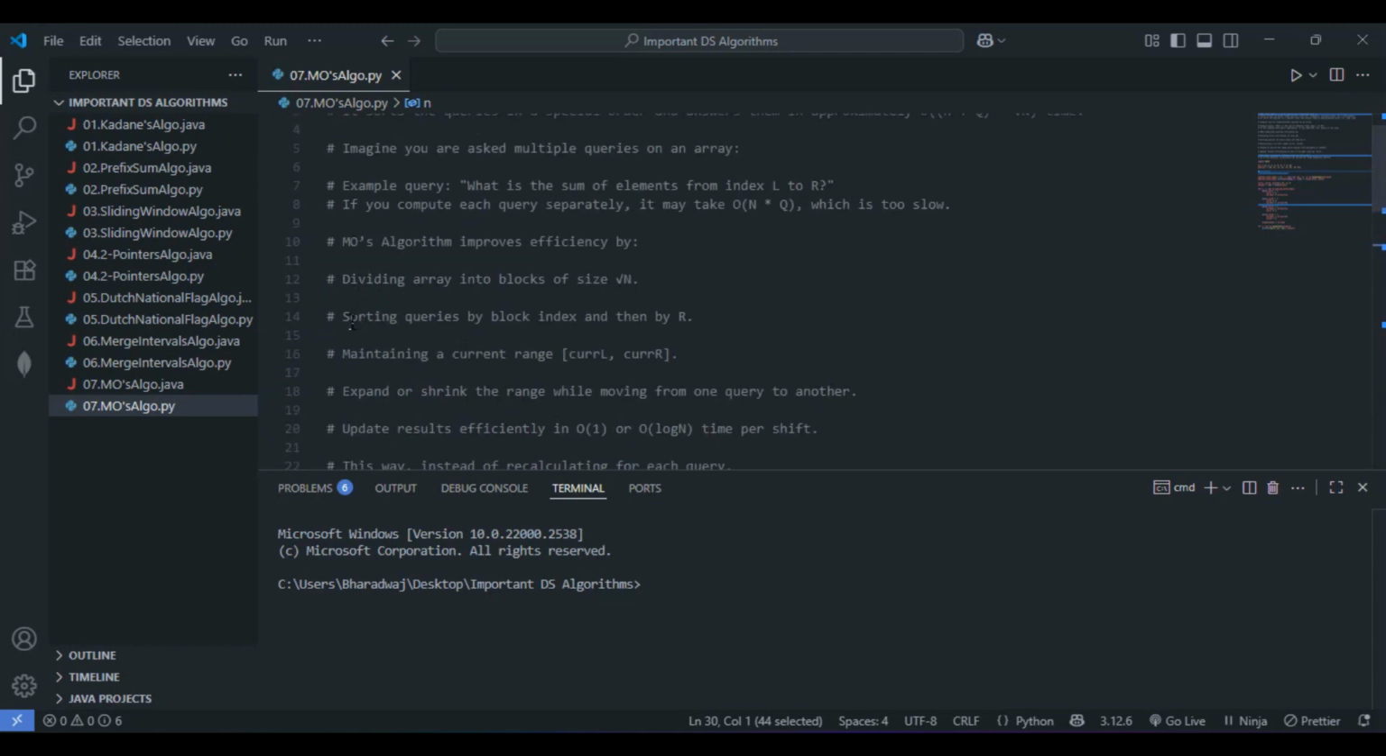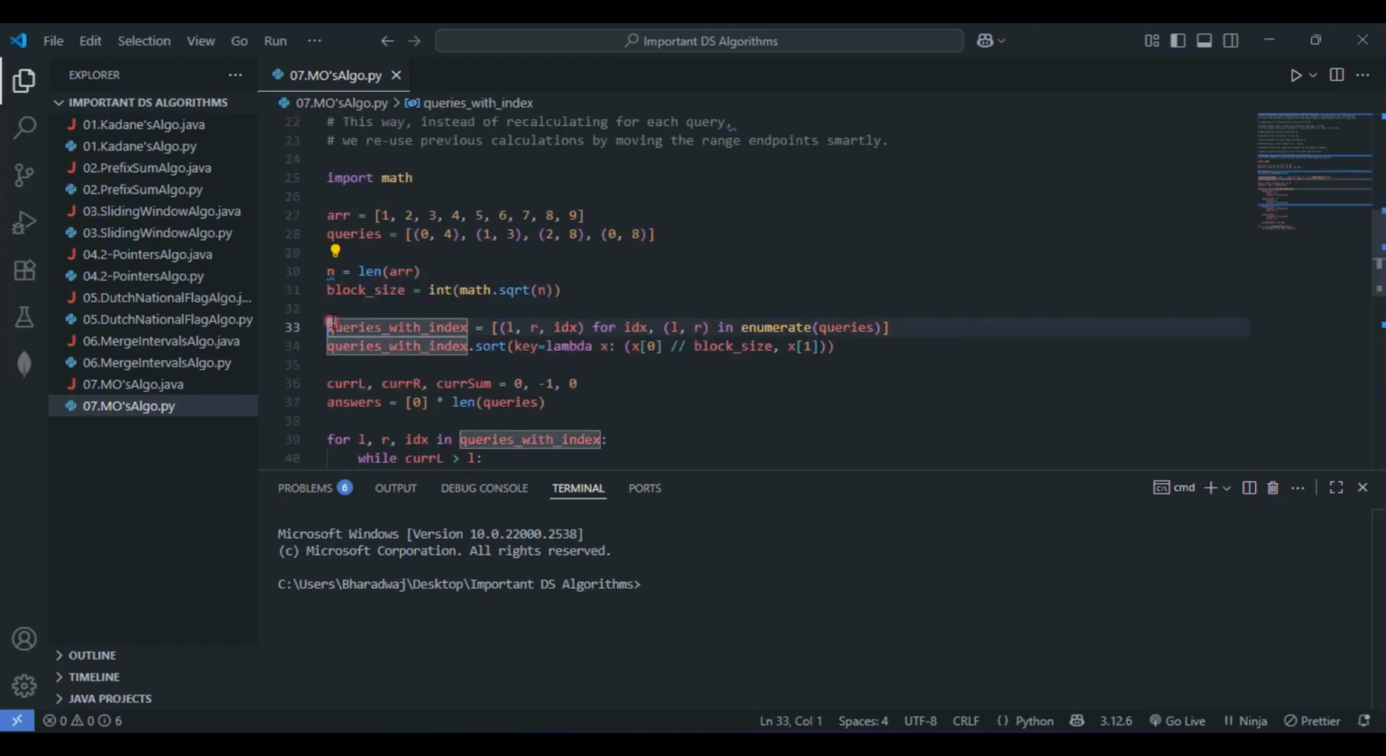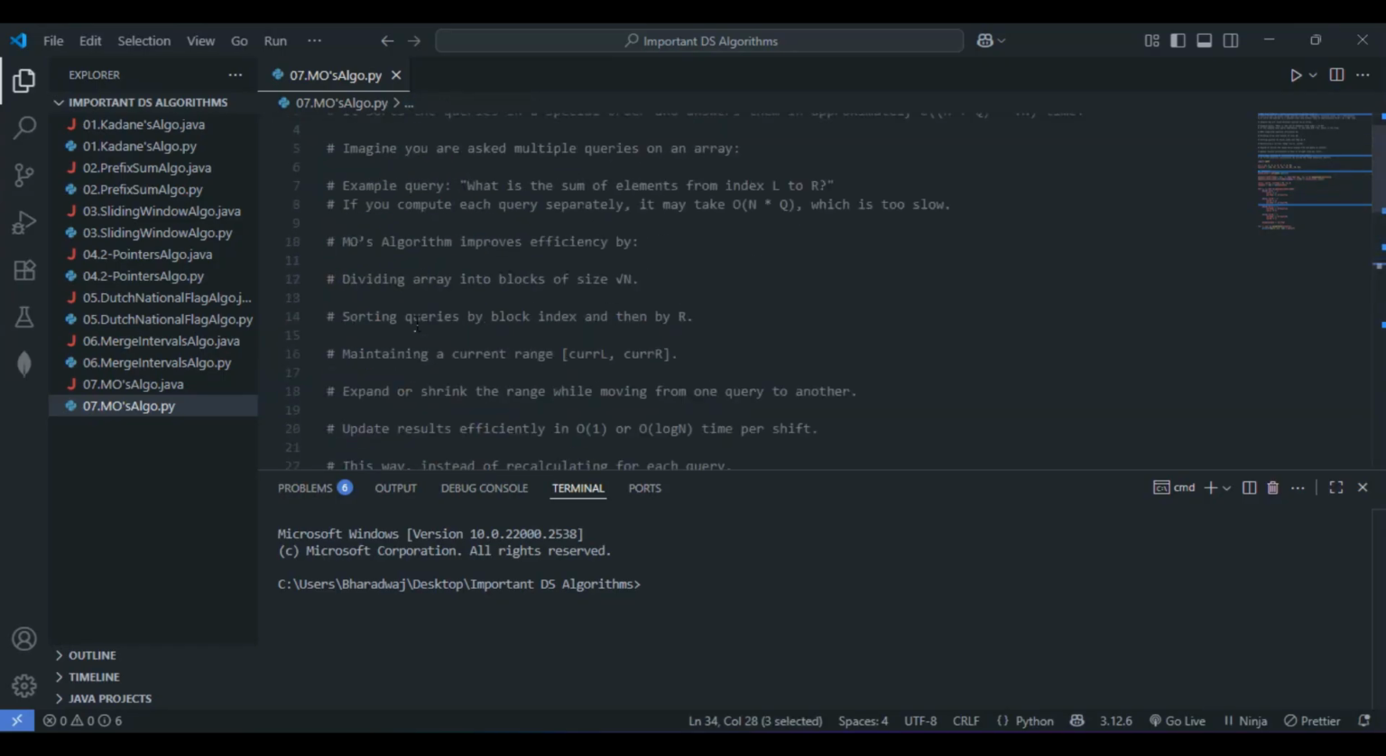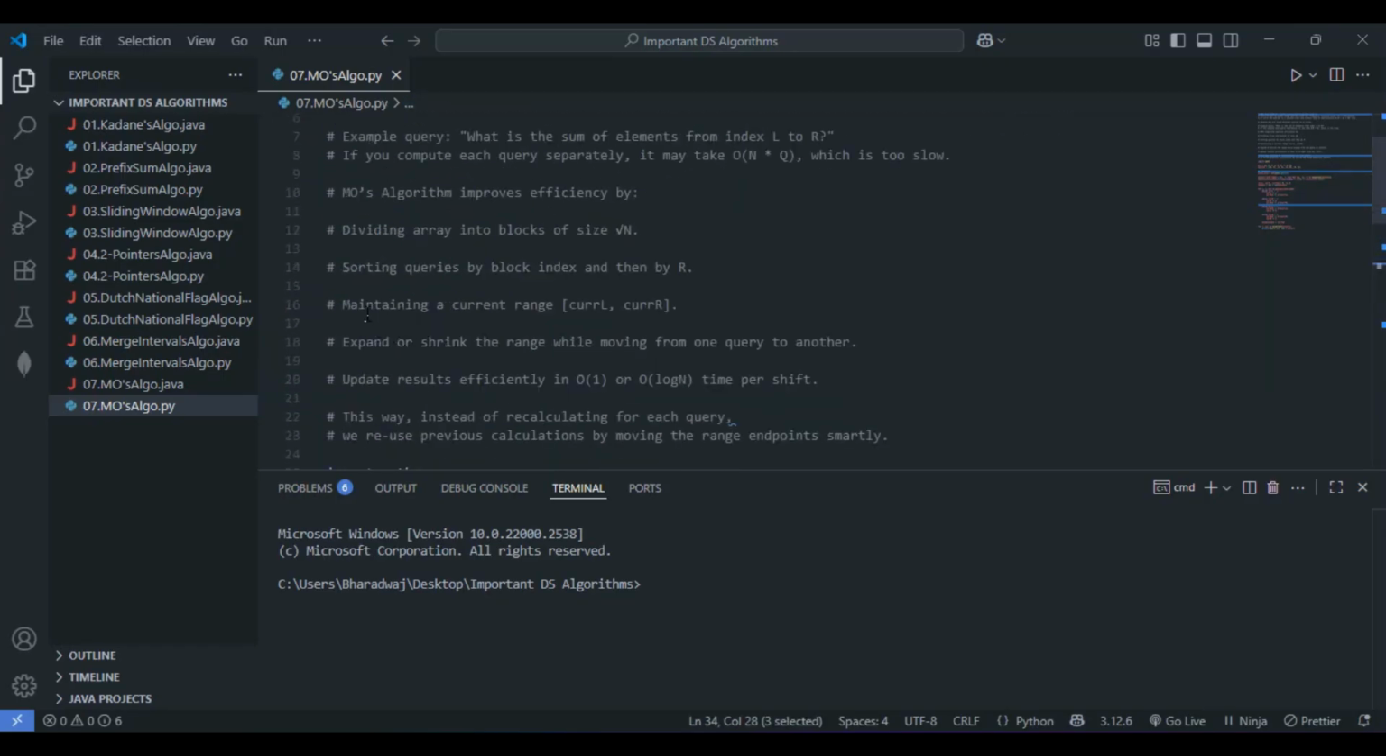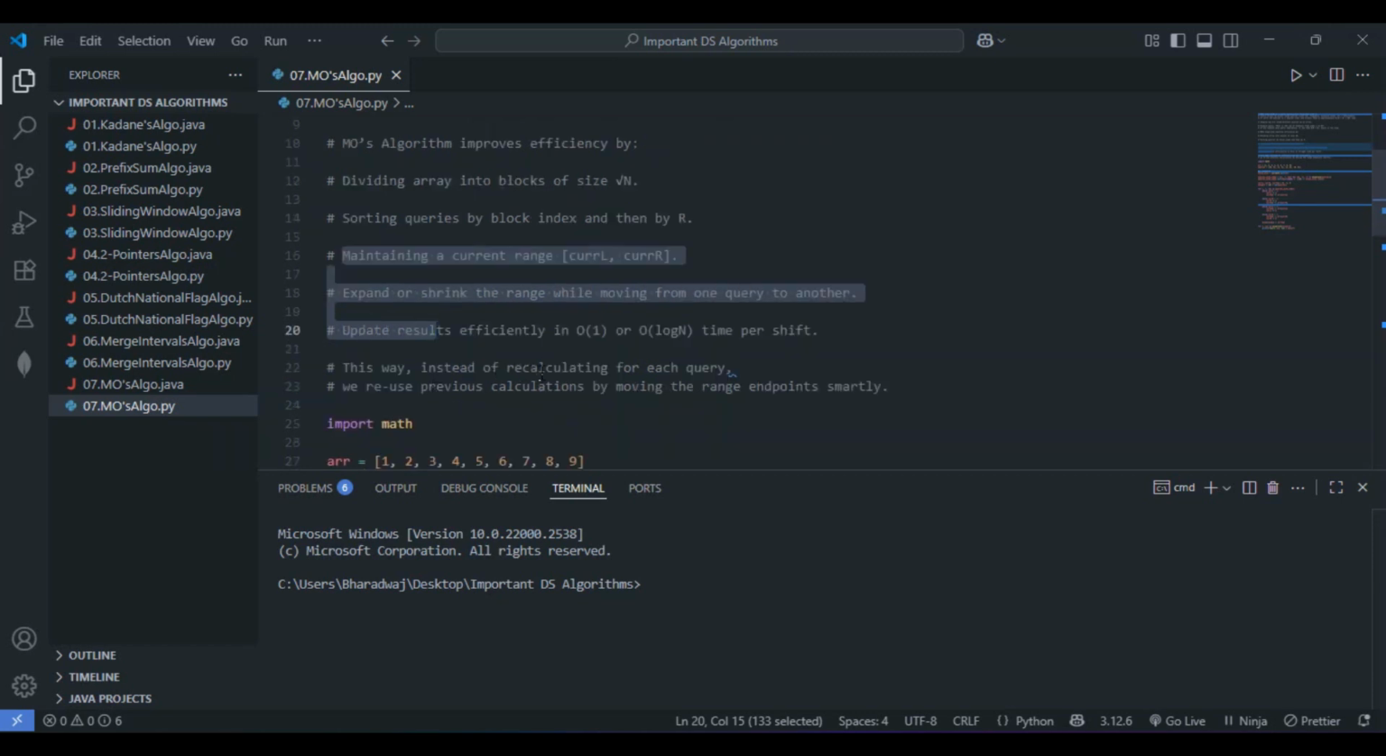Sorting queries by block index and then by R, so this is nothing but lines 33 and 34, right? Next, these three points: maintaining a current range, expanding or shrinking the range while moving from one query to another. So basically we moved the current L left, moved the current R right, moved the current L right, and finally moved the current R left. That's what we did, right? Then update the results efficiently in O(1) or O(log n) time per shift. So exactly we followed the same steps.